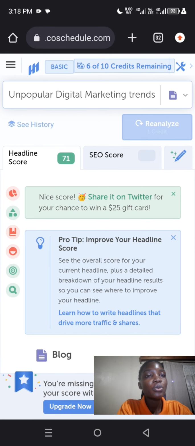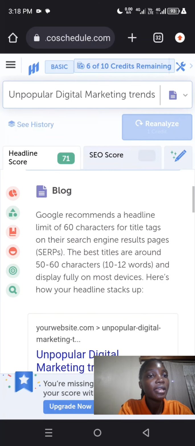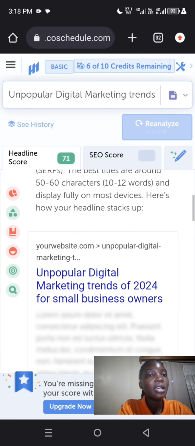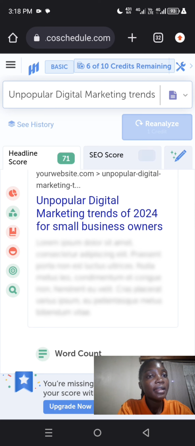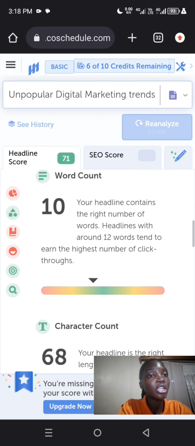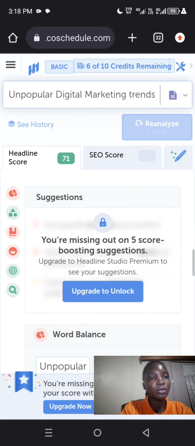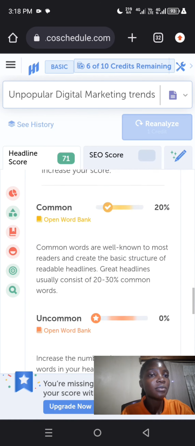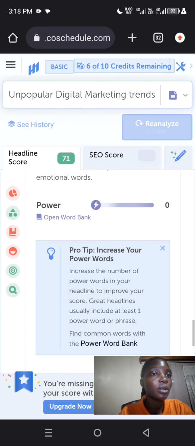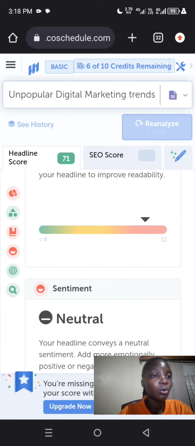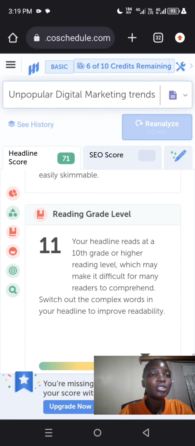I'm assuming that you already have your headline, so if you don't have your headline, just go ahead and come up with a headline. After you come up with your headline, let us analyze it using Goshate free headline analyzer. So I will just go ahead and analyze my headline, and as you can see, this is the score that it has, and you should be aiming for at least 70 and above.